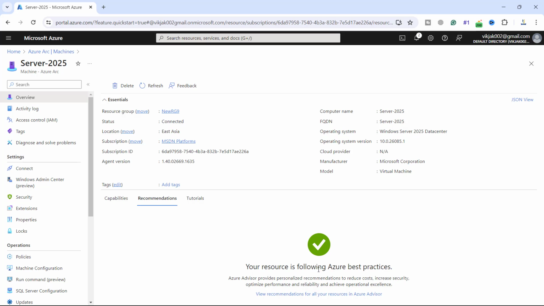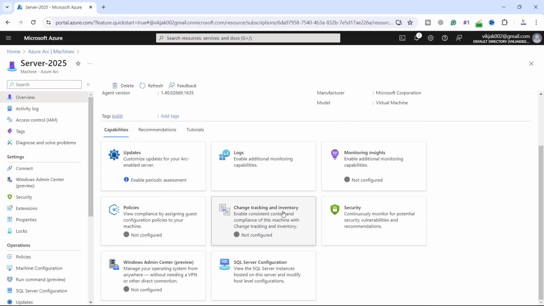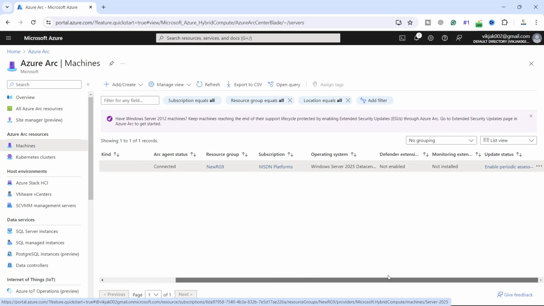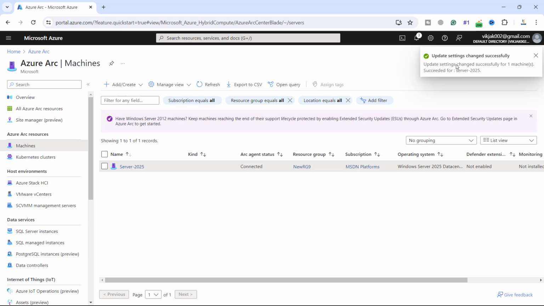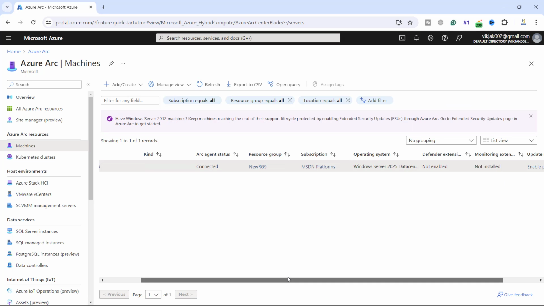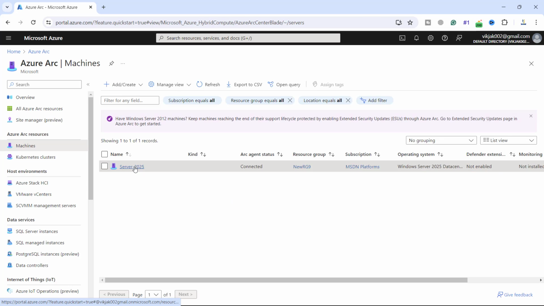If we see the recommendation, you can see your resource is following Azure best practices. These are the options which are not configured, and you can configure these options according to your need. If we go to the Azure Arc and inside the machine, if I scroll here, you can see the enable the assessment. Right now it is disabled. Let me try to enable the periodic assessment, and you can see it is updated successfully. It may take some time to reflect. If we check again, the periodic assessment is enabled.